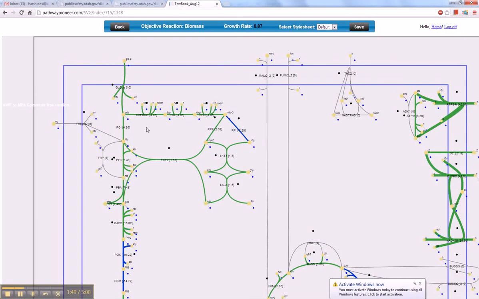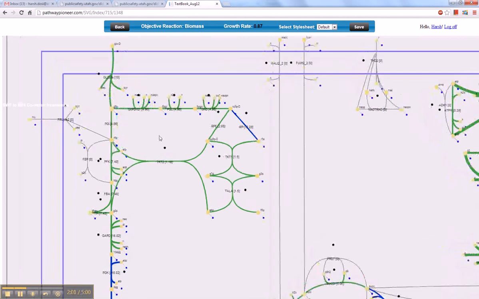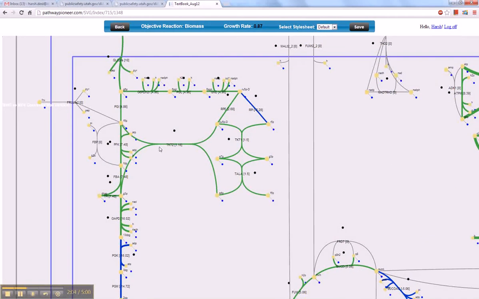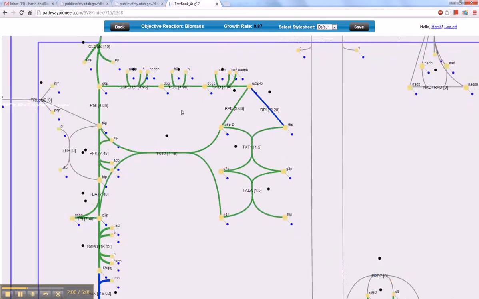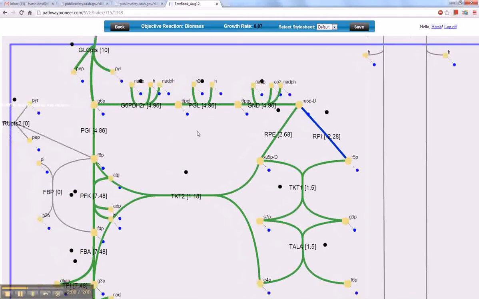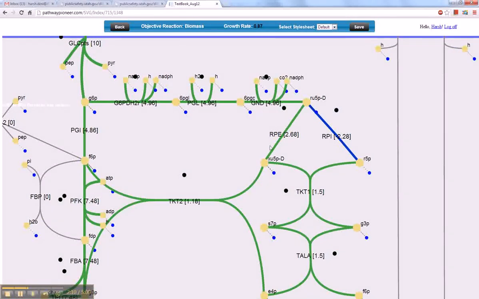To perform a drag operation, it is recommended to zoom in on a particular area to a certain extent so that each metabolite in that area is clearly visible, in order to get smooth dragging. For example, if I'm interested in editing a particular reaction in this particular area, I have to zoom in in such a way that all my metabolites and all my reactions are clearly visible.